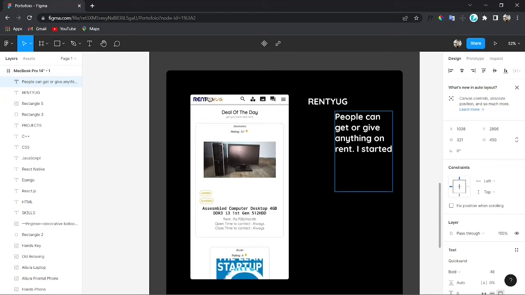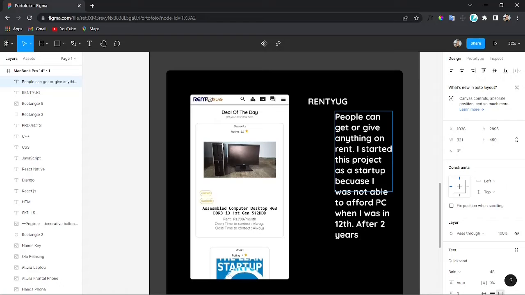That I'm not working on anymore. Like I started this project as a startup because I was not able to afford a PC. So then a little more about the description. Actually, we have lots of space over there, so we can utilize the space. And I will say that we can also use some source links like code, GitHub links, GitLab links, whatever that is. So yeah, that's it, I guess. I mean, it's pretty good, right?